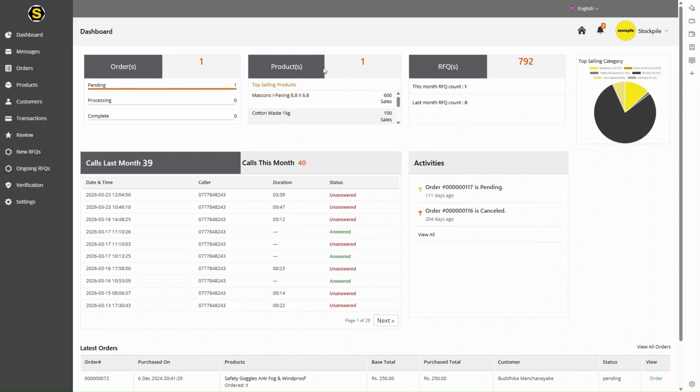Next, you see the total number of products under your account. After that, the total number of RFQs that your account has received. Below that, you will see the number of RFQs this month and last month. To see any new RFQs, on the left menu, you can click on New RFQs. Any RFQs you have responded to through the system will show under Ongoing RFQs.